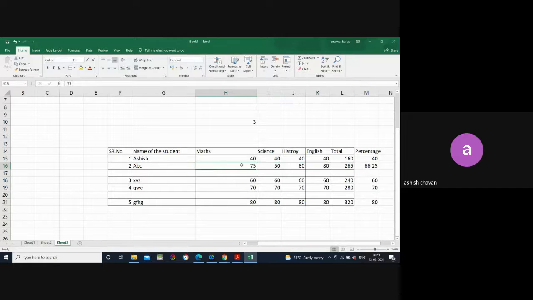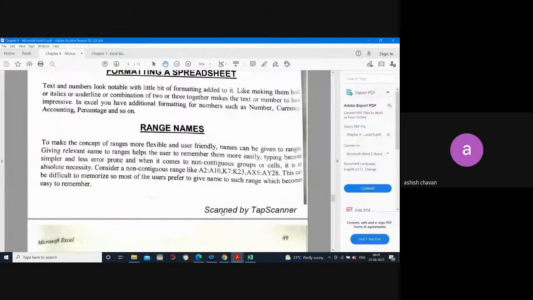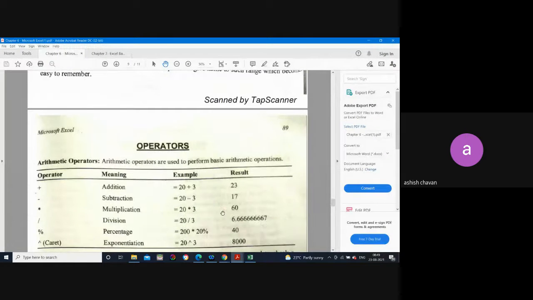I will show you again. Here I have used only four, that is H16 to K16, and this is how we can denote a particular range of cells. Okay, so these are some of the basics you should know while working on an Excel sheet.